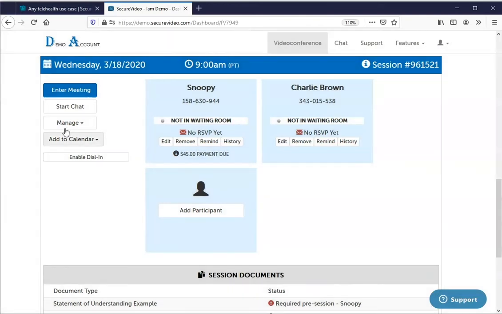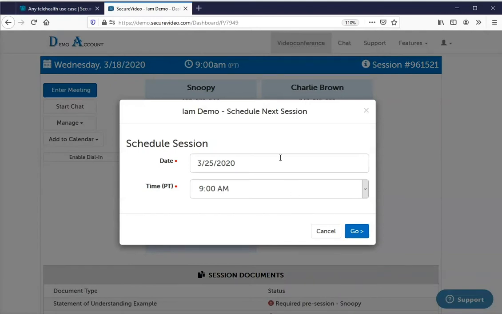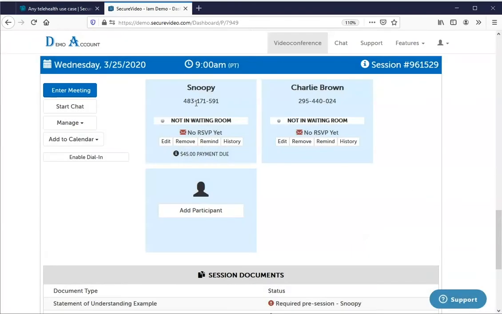If you click Manage, you can also choose to click Schedule Next. This will create a copy of the current session for a week out at the same time, but you can change either or both before you hit go. And all it does is create a new session with the same people, but new access codes and same settings.